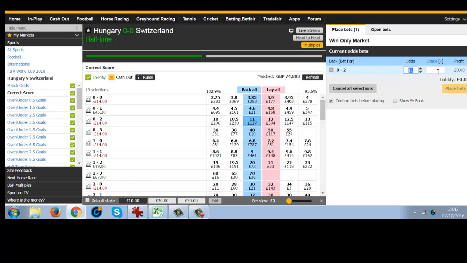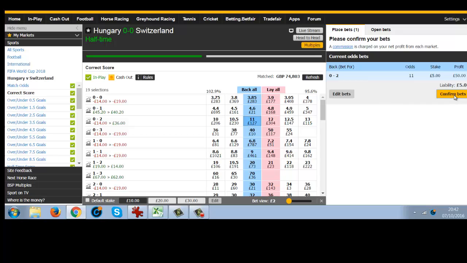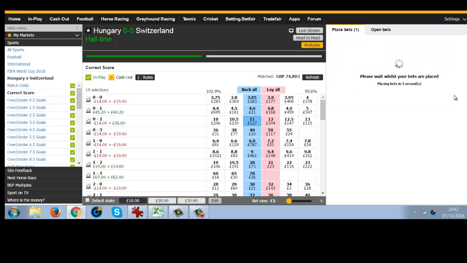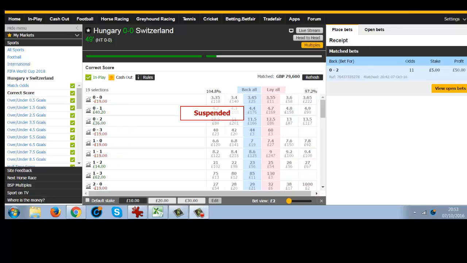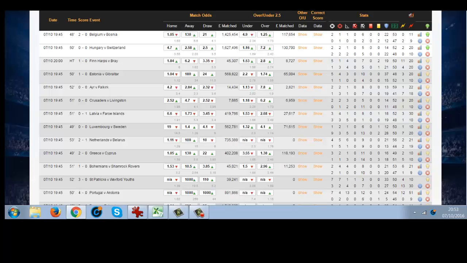Back to the Hungary-Switzerland game. I'm taking out the 0-2 here. Obviously that's a reasonably big price now, and it's a danger late on. So what I tend to do is back it at half time if the score is 0-0. If Hungary score, then I'm in a very strong position. Second half has just kicked off.